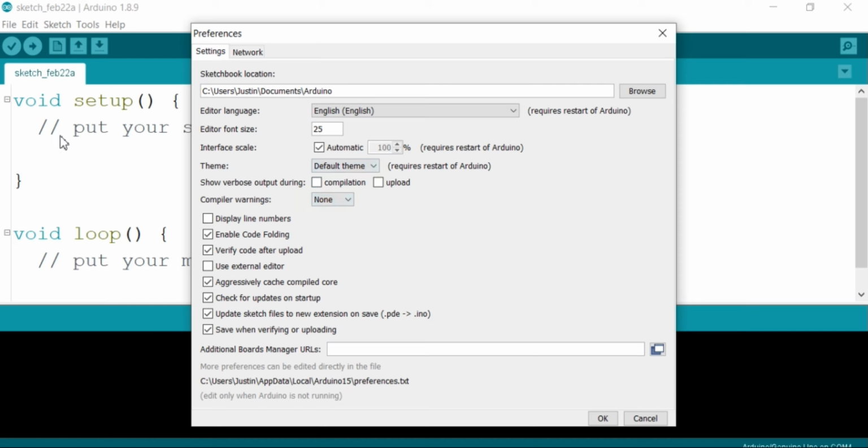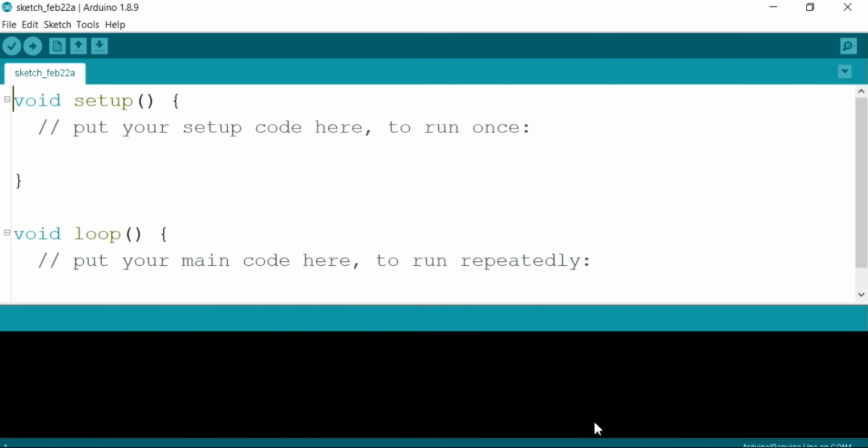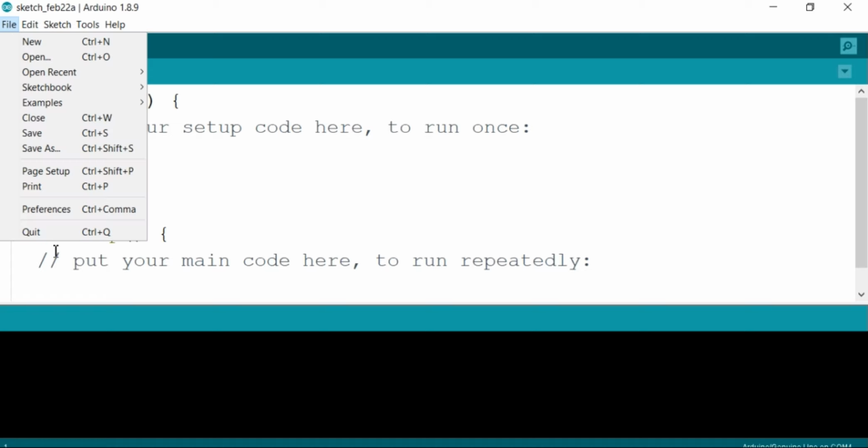For example, let me see this, the font size. You can change the size of those fonts, or you can change others also. You can change the language here. You can change the save place where you can save those programs. You can change different things as you want. And anything you finish changing or modification, you have to press OK to keep it.